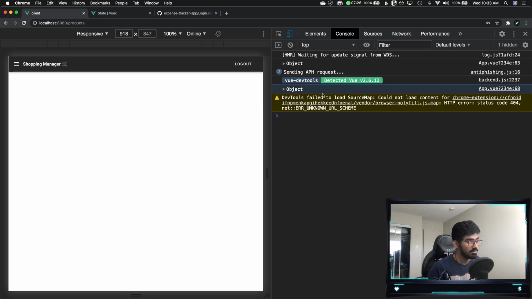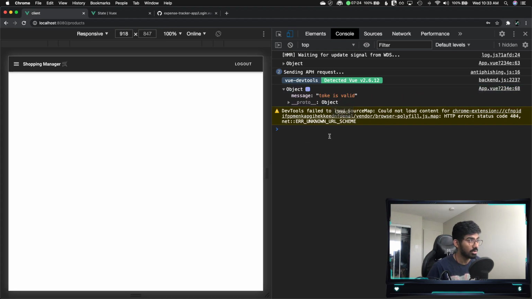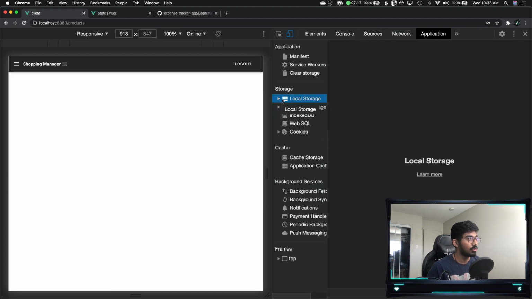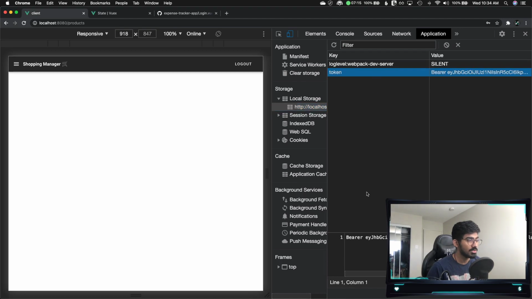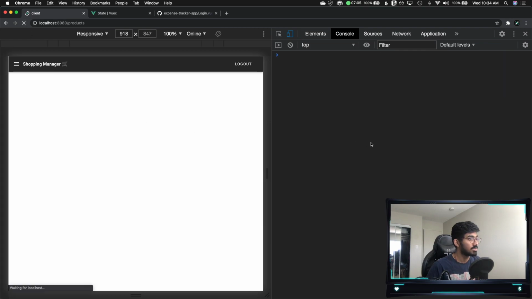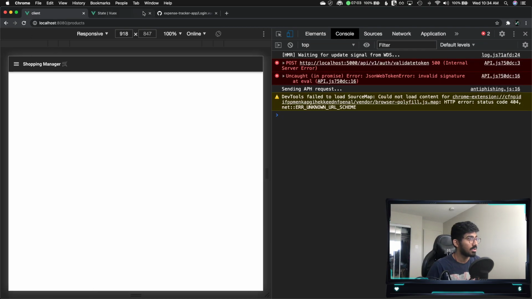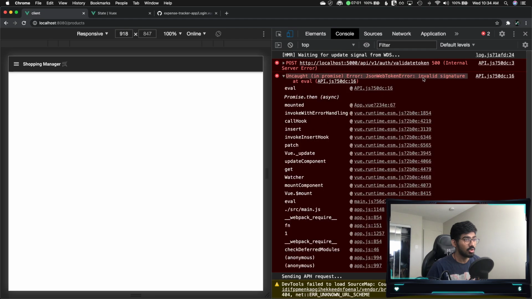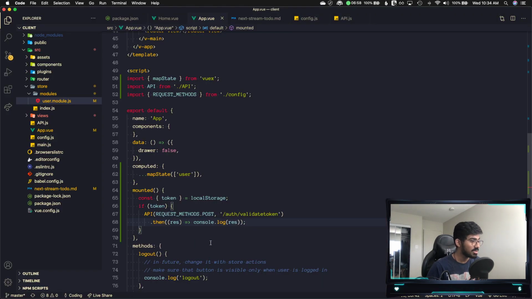A token is valid because we just grabbed that token. If we go to the application, and if we go to local storage, and if we remove this token, or rather than removing, let's just make it invalid and refresh the page. It is saying that because the token is invalid, we need to catch it.